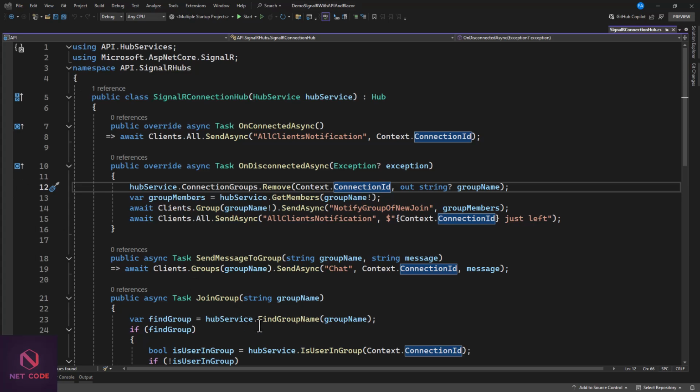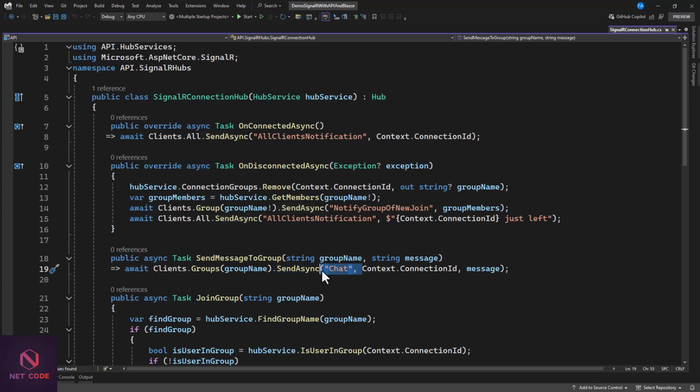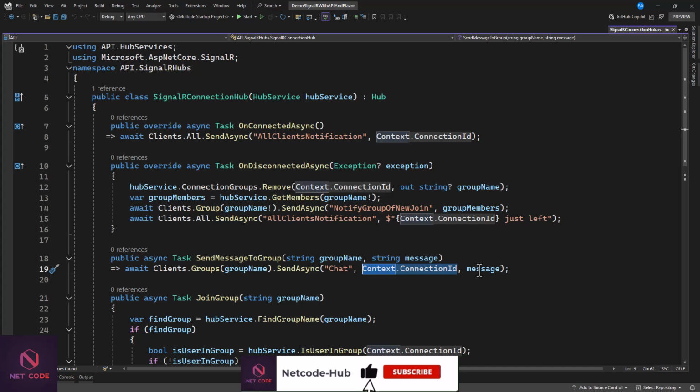The next method here is to send a message to a specific group. So what do you need? We need the group name, we need the message that the person wants to send. After that, you can see client.group, pass in the group name and SendAsync. This is a method that we're going to subscribe to in the client section. We pass in the current connection ID and also the message of the user.